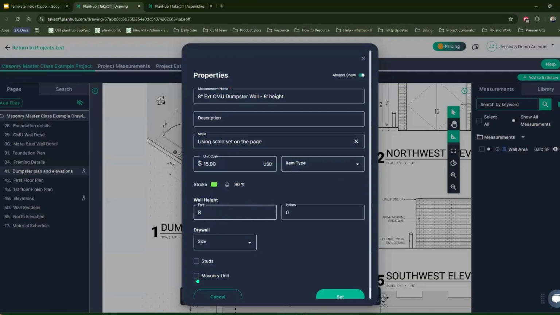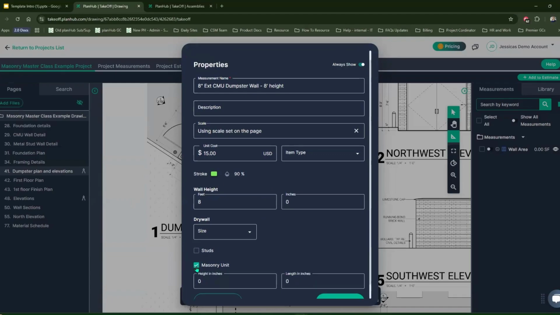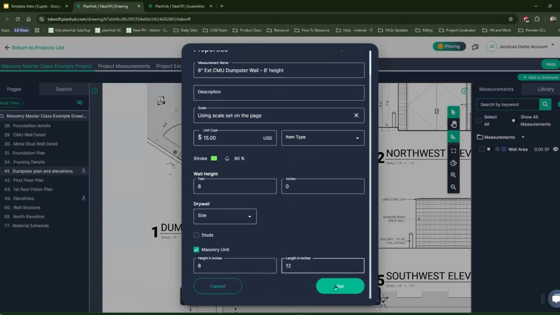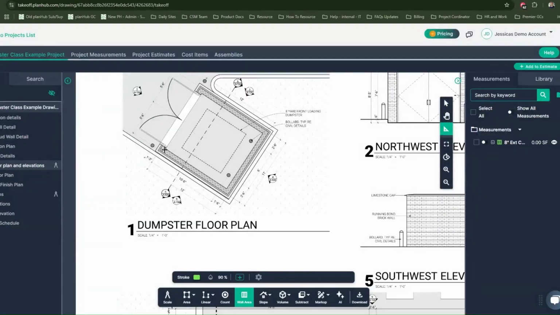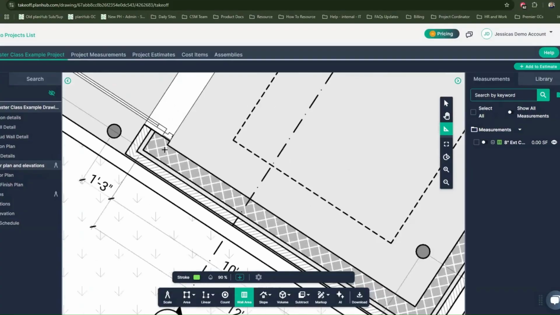Next, we'll define our masonry unit size. Check off the masonry unit option and enter the height and length of your CMU in inches. Click Set to start measuring. To zoom in, roll the wheel on your mouse forward. To zoom out, roll the wheel on your mouse backward.